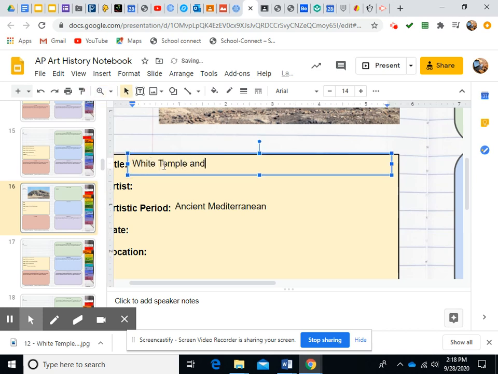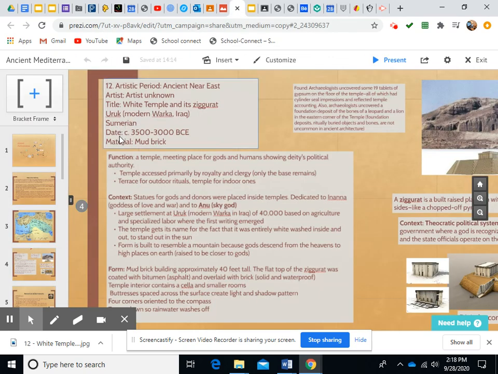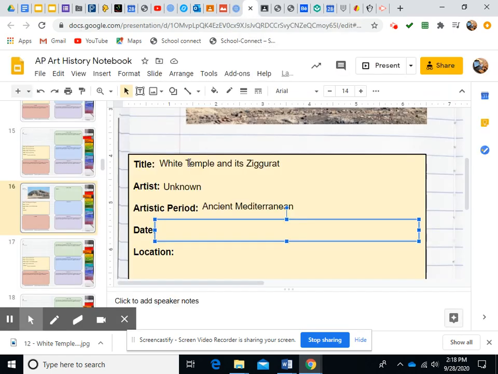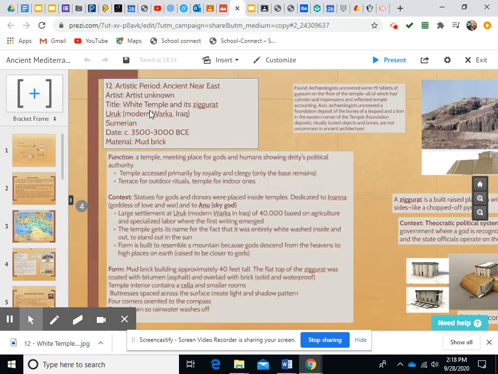White Temple and Ziggurat. The artist is unknown. Artistic period, Ancient Mediterranean. Let's see what our date is. 3500 to 3000 BCE. My location is right here, Uruk, modern Warqa, Iraq.